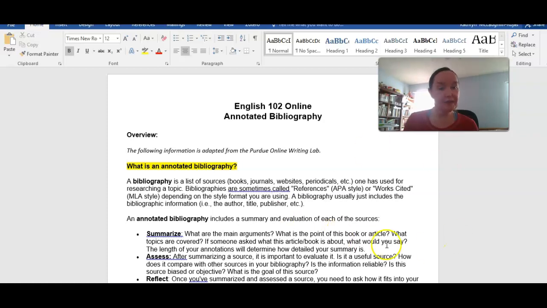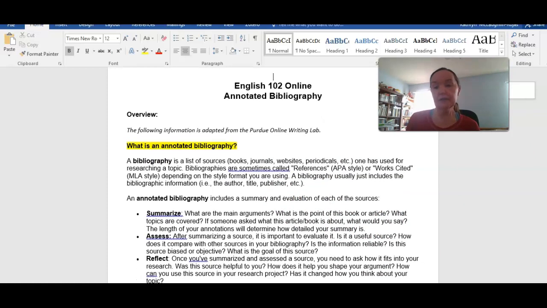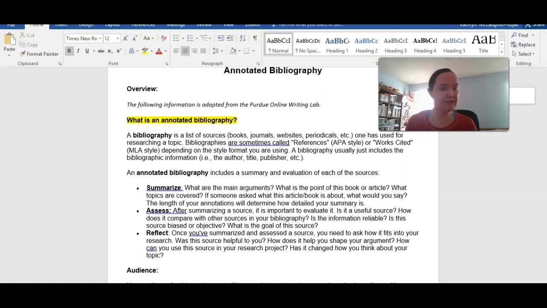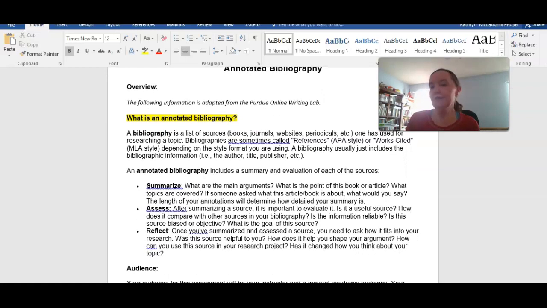Okay, so it depends on which format you're choosing. If you're going to do an MLA style bibliography, it's works cited. If it's APA, it's references. Okay, so in either type of bibliography, you are going to be summarizing, assessing, and reflecting on the sources that you've chosen. So summarizing just means you're looking at the main arguments, kind of like you're doing with the critical response essay, just on a somewhat smaller scale. Okay, if you were to describe this article to somebody or this source to somebody, what would you tell them about it? So put it into your own words.